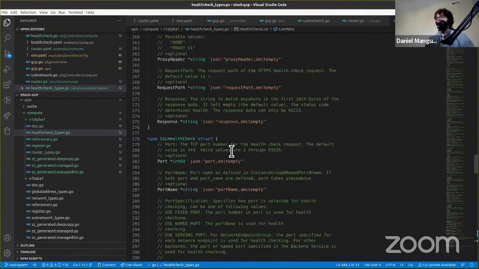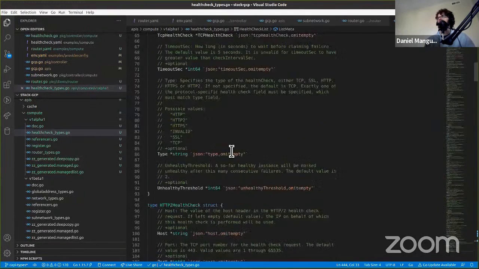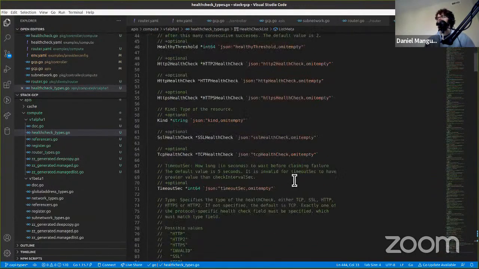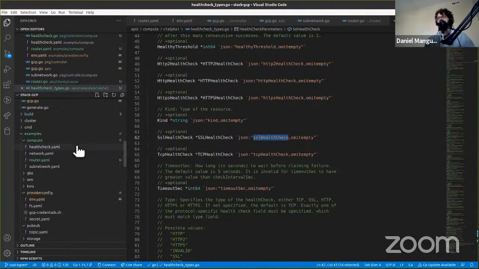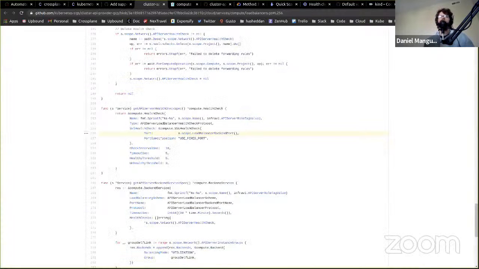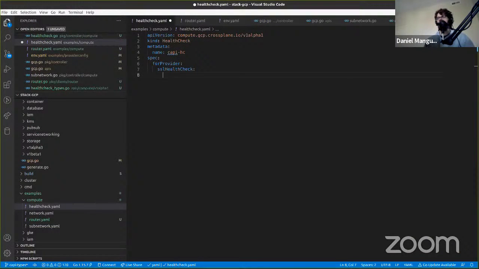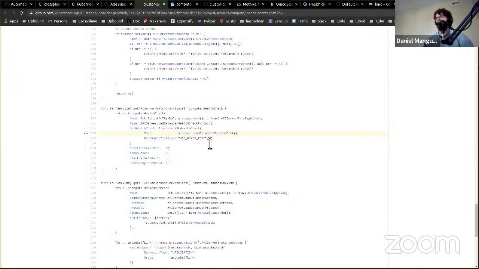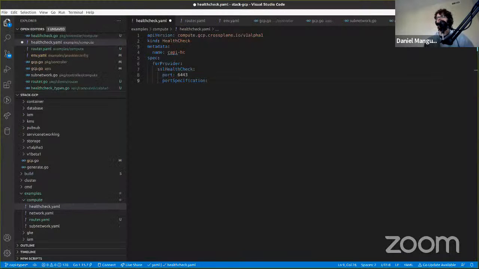Let's see here. So the actual key on this is, here we go, SSL health check. That's what we want. And we want to go down to here. So we want that for sure. And the 2 fields we wanted were port and port specification. So port, we're just going to say 6443 port specification. And we'll use this use fixed port here. All right.